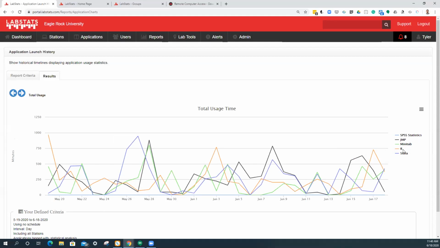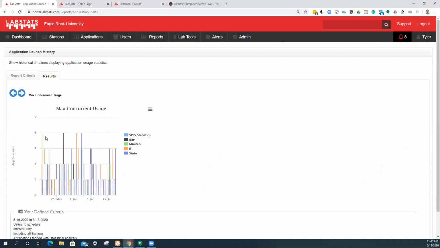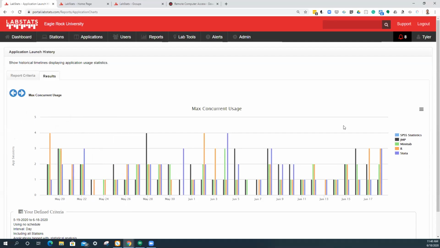Faculty and staff love SPSS because they're familiar with it. Students love R because it's free and they don't yet have a particular affinity towards one or another. And with this, you would be able to see the total usage per day or per week, but you would also be able to see the maximum concurrent usage.